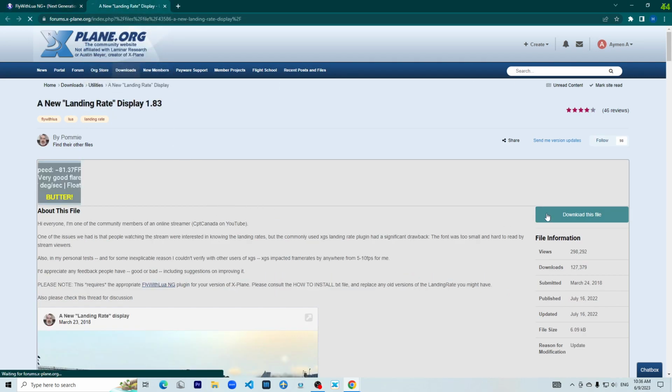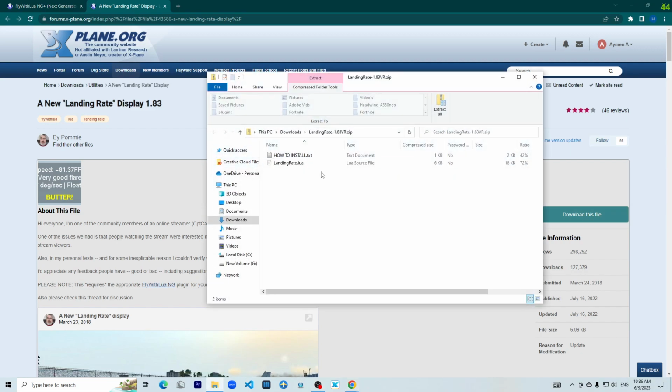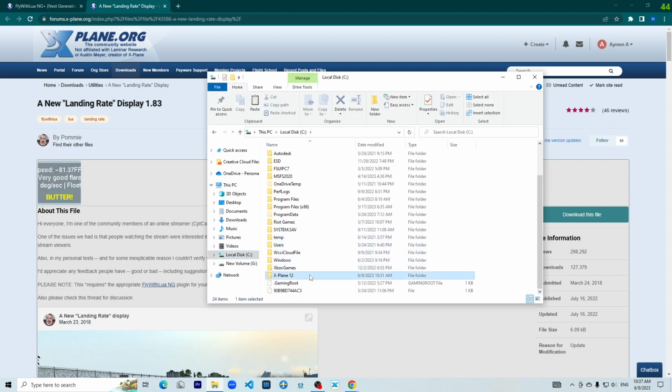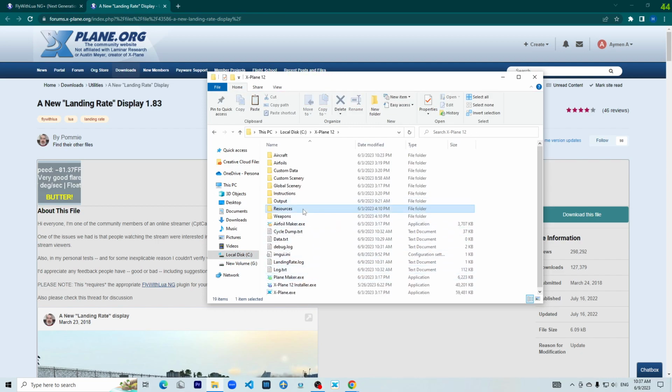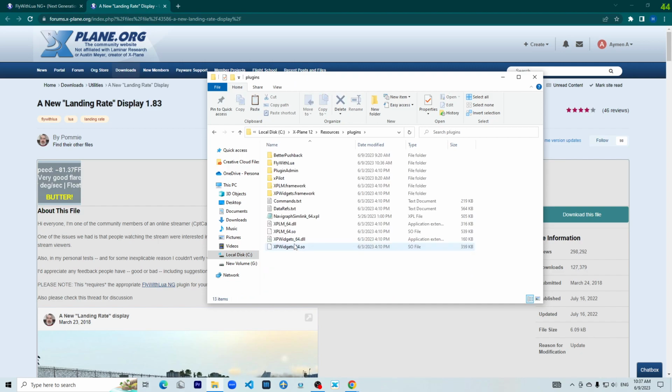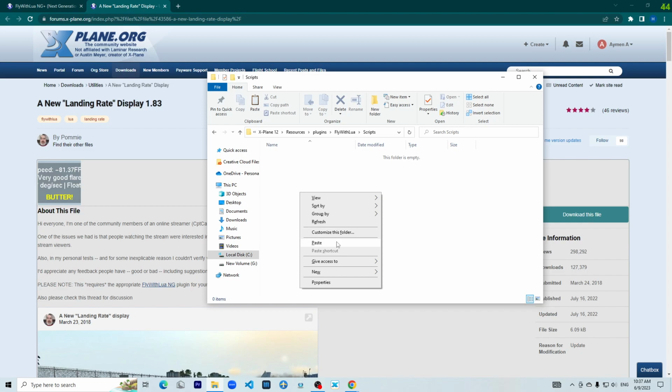description and download Landing Grate. Now that this has been installed, what you want to do is cut this landing grate.lua, go to wherever X-Plane 12 is installed, resources, plugins, Fly with Lua. And what you want to do is go to scripts and paste it in here.